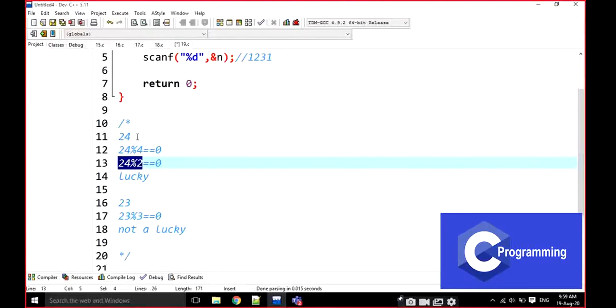For example, 23. I am going to check that 23 is divisible by 3. No, not at all, right? Then it is not a lucky number. You have to check with all the digits of the number. If the number is divisible by all the digits of the number, it is called a lucky number, else it is not a lucky number. Okay? Is it clear?